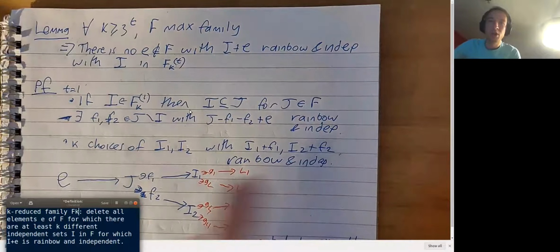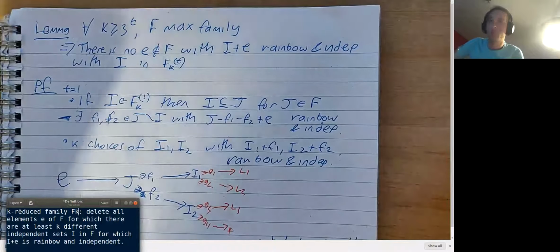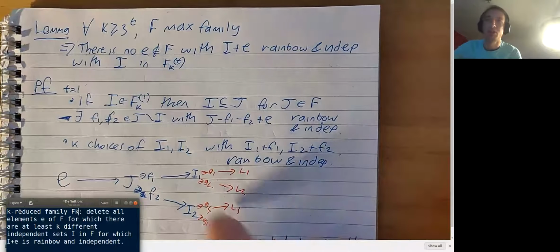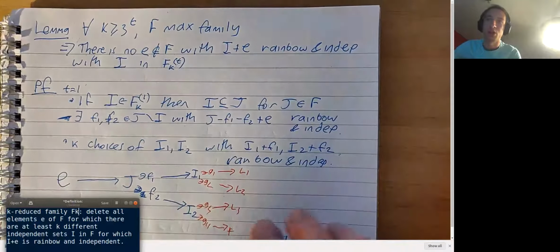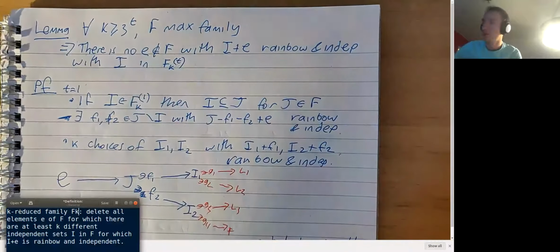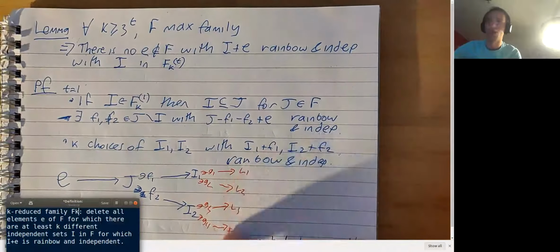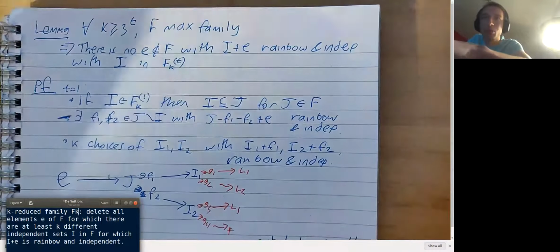And the place where you really use this definition of reduction is you want to choose K large enough so that you can pick all these independent sets to be different, so that there's no conflict between where you're moving things. And that's where this exponential bound of K bigger than 3 to the T comes from, because you want everything here to be different. Okay, so that's how the proof of this lemma works.